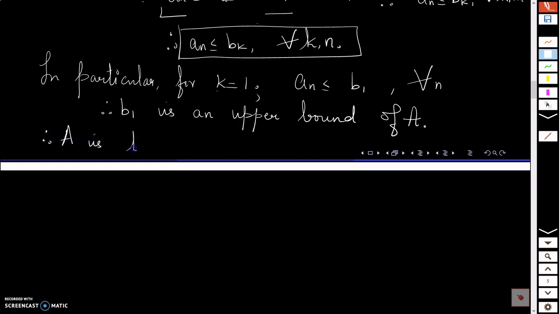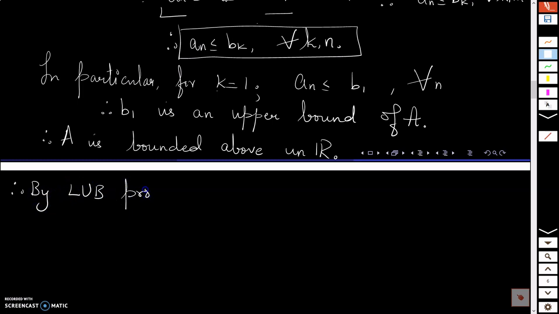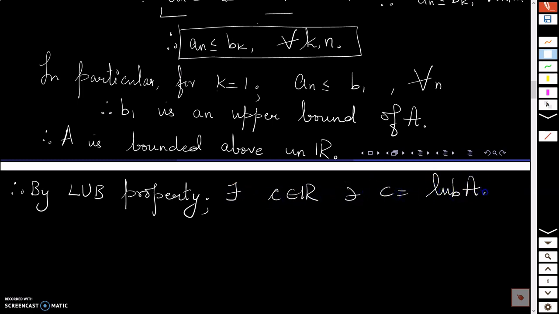A is bounded above in R, and A is also a non-empty set. So A is a non-empty set which is bounded above in R, right? And therefore by the least upper bound property, this set A is going to have a supremum. So there will be a real number C such that C is the least upper bound of A, that is, the supremum of A.